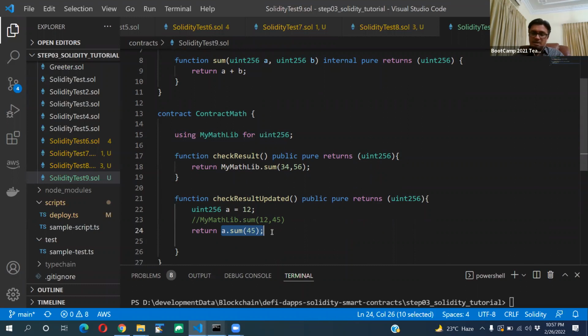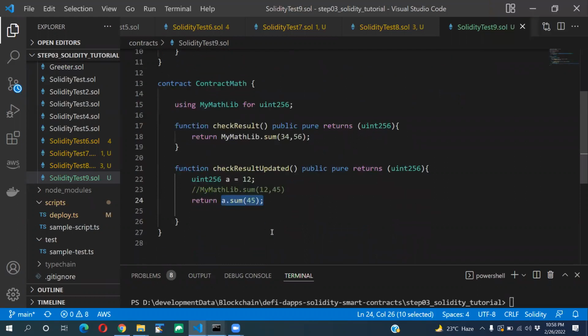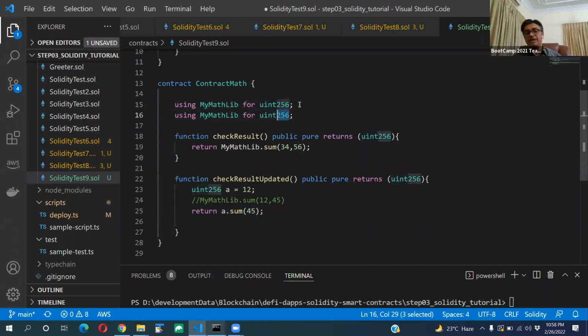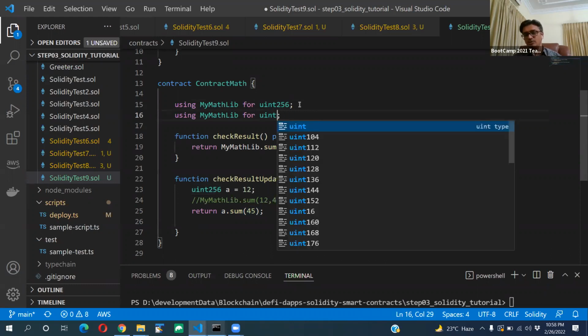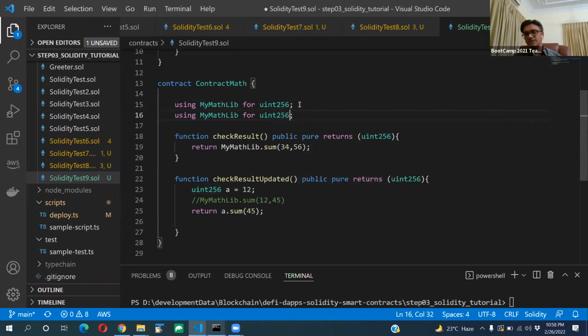That's the second way of calling the functions of a library, the one someone is asking about: using MATLAB for uint256. So sir, in this case, it will be only available for uint256, or for the other data types like 64 and 32 as well? No, only for uint256. And if we declare it as using MATLAB for uint, then it will be for all. Uint means uint256. If you say uint, that means uint256. Uint is an alias of uint256, so that's no different.